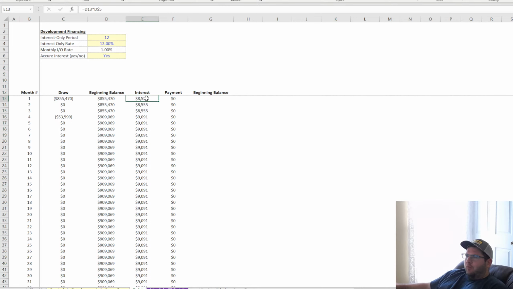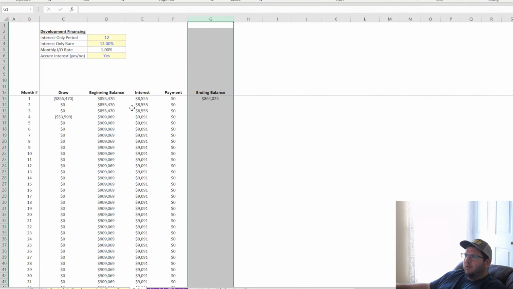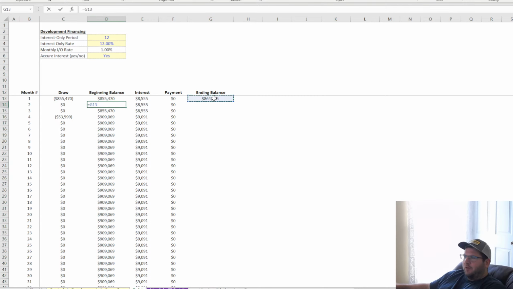So if this is no, well, if it's yes, then we're accruing, which means no payment. So the ending balance is going to be the beginning balance plus the interest minus payment. Okay, that makes sense. And then the beginning balance of the next period is just the ending balance of the last period.